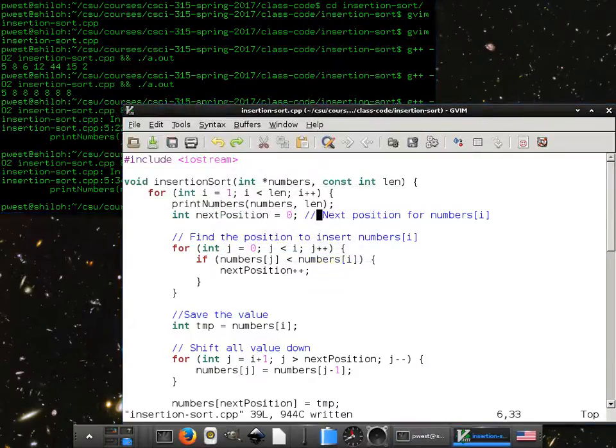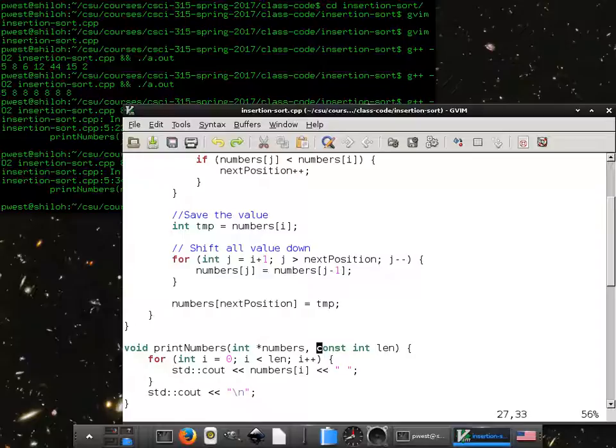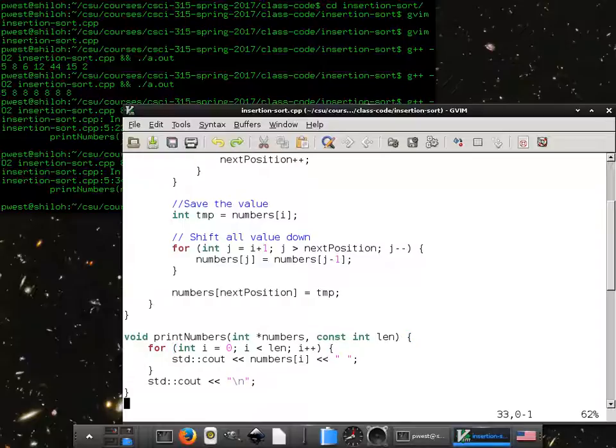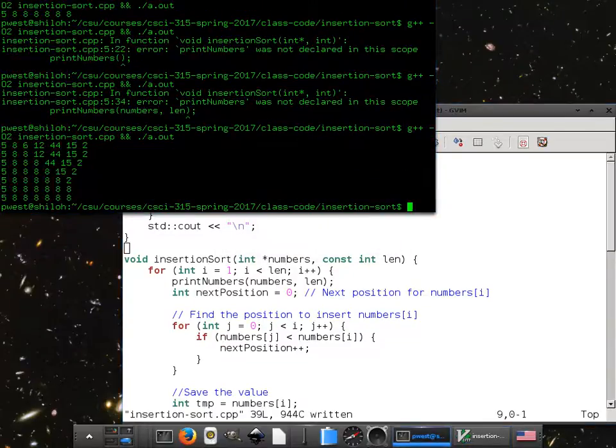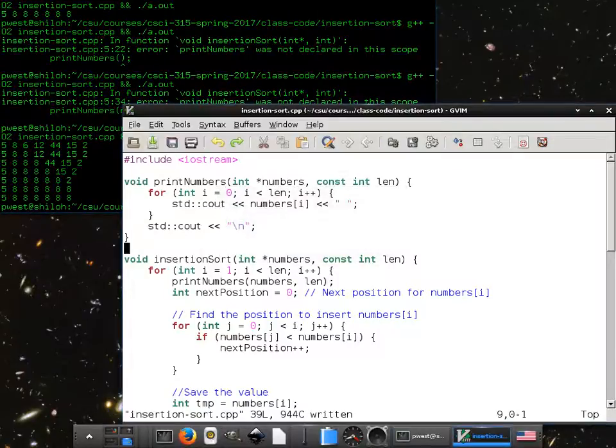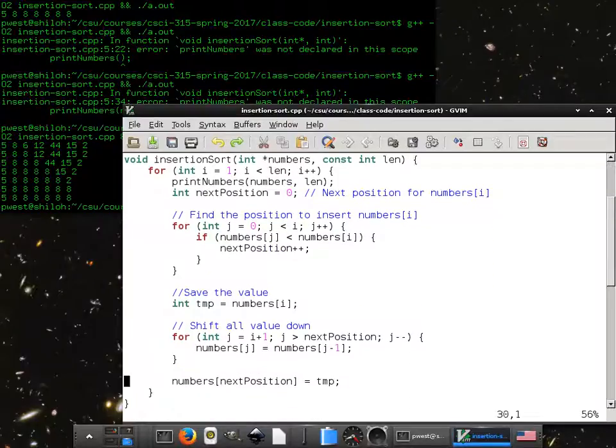Oh, wait, you have to move it to be declared in the scope. So I'm just going to move it up. All right, so let's see what we did. 5, 8, 6, 12, that's good. And then when the 6 needed to move over, the 6 did not get put in there. That's the problem. It's just copying the 8, which implies that next position is not where it's supposed to be.